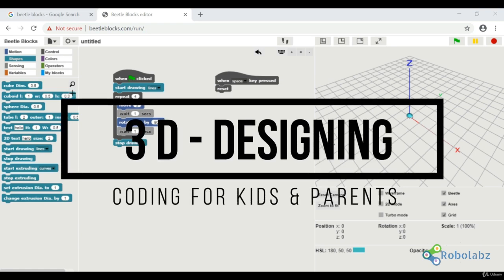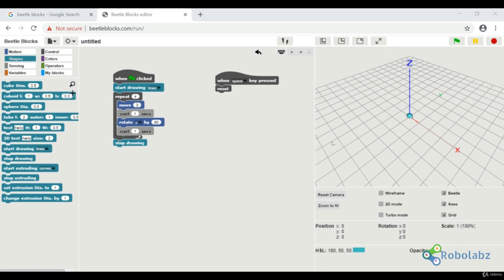So we will now move on to the next level. We'll be building 3D objects using simple programming. So here you can see this is the program we used to make a square. Now we will use the same program to build a 3D object. Instead of drawing lines, we will start extruding.